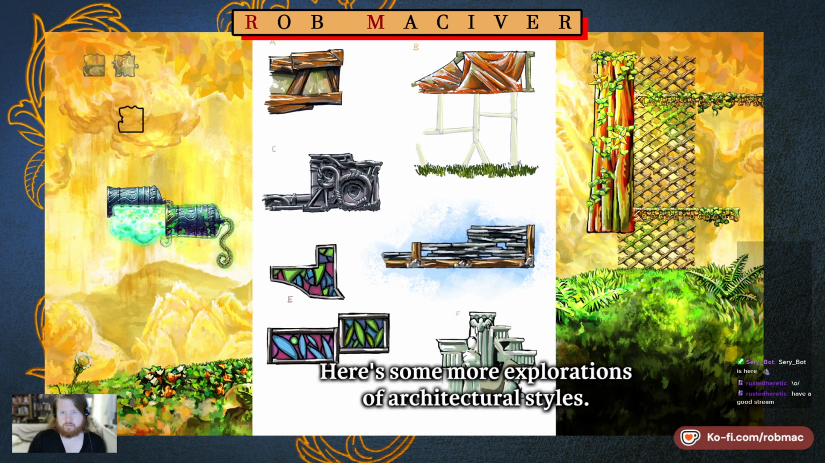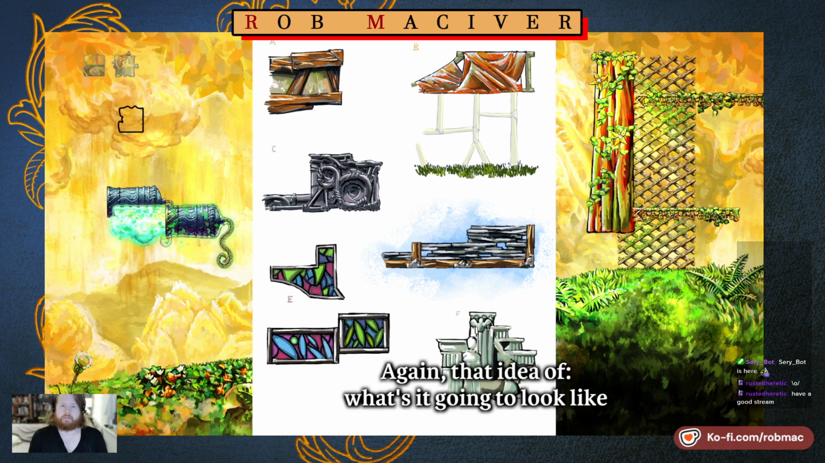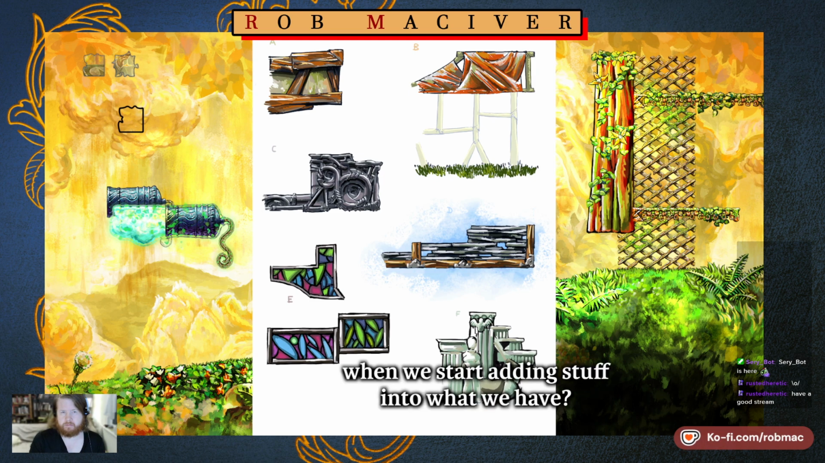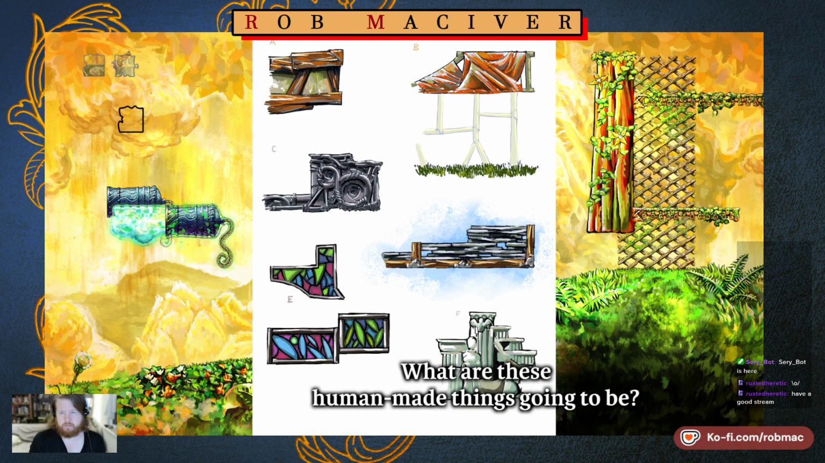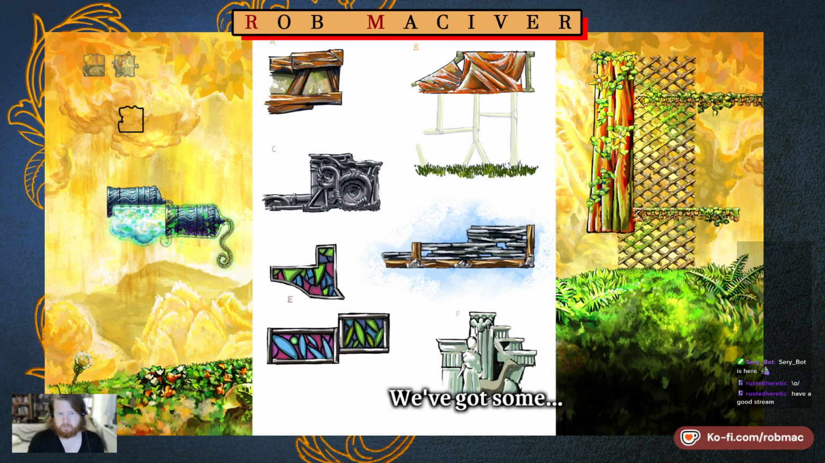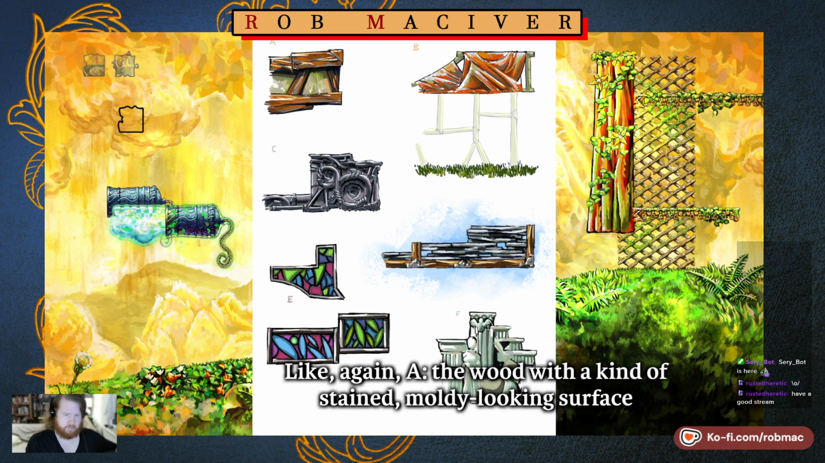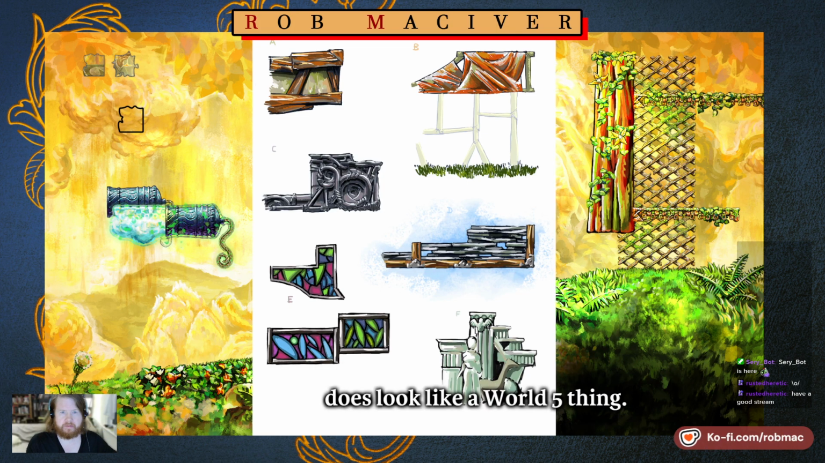Here's some more explorations of architectural styles. Again, that idea of what's it going to look like when we start adding stuff into what we have? What are these human-made things going to be? And they really vary, don't they? I see stuff that shows up later. Again, the wood with that stained, moldy-looking surface does look like a World 5 thing.